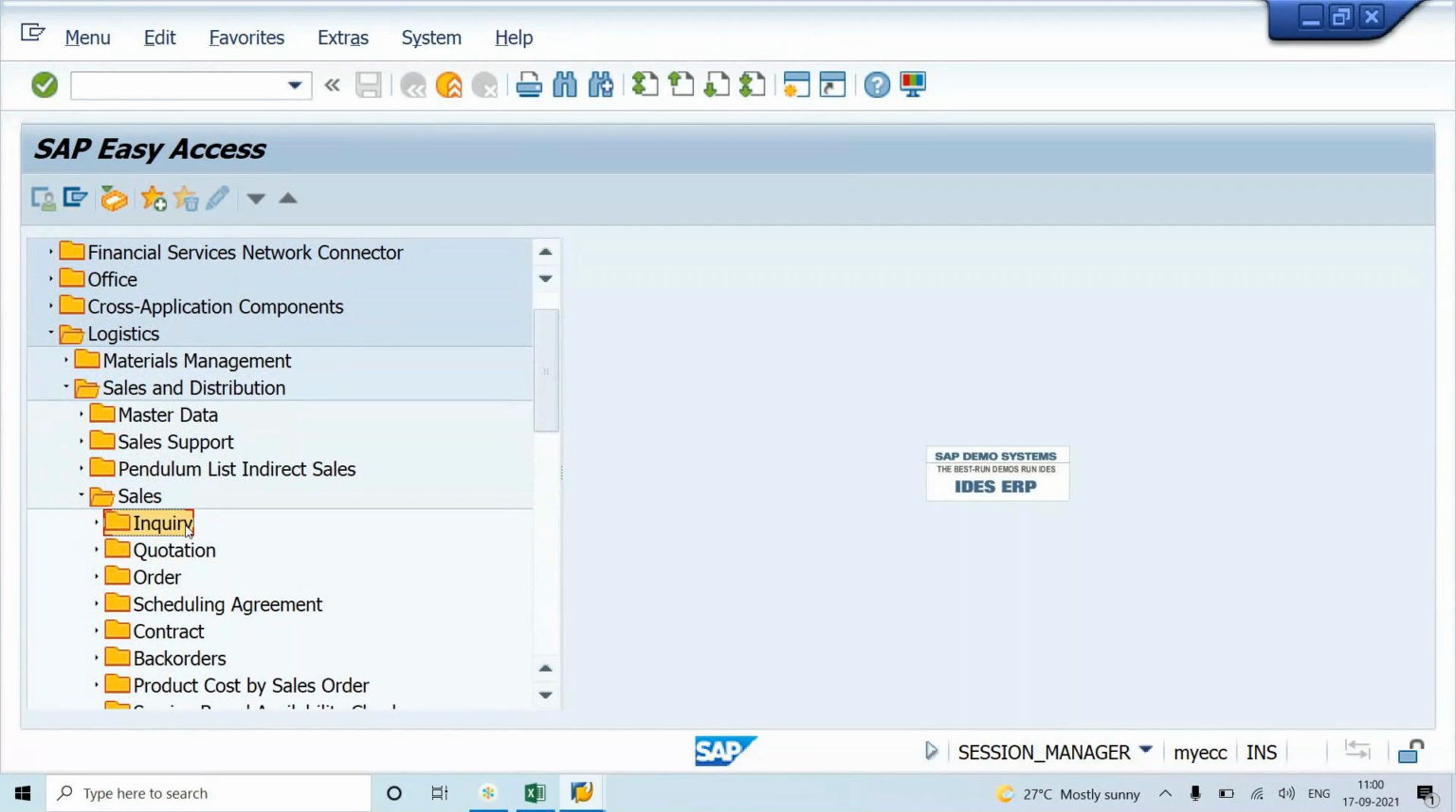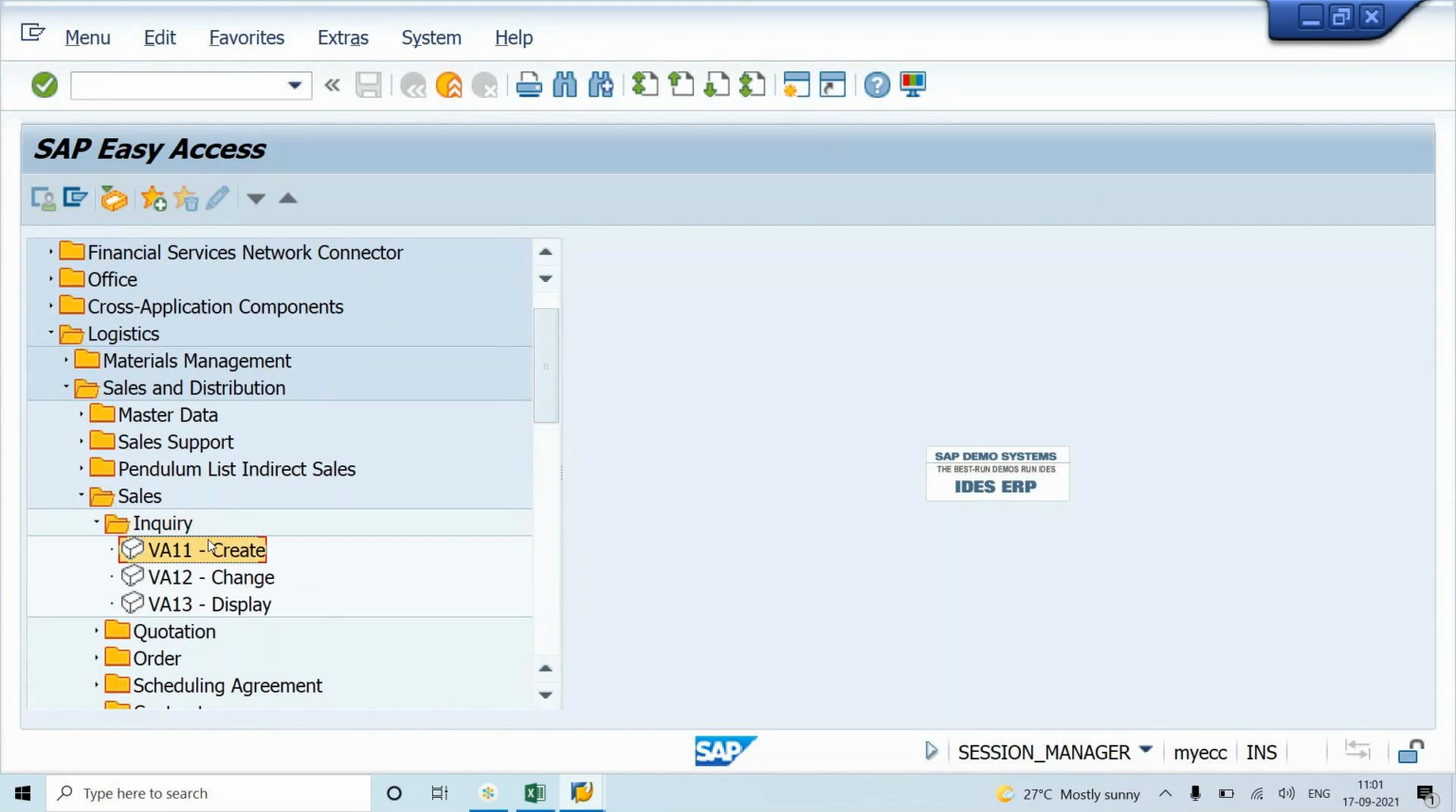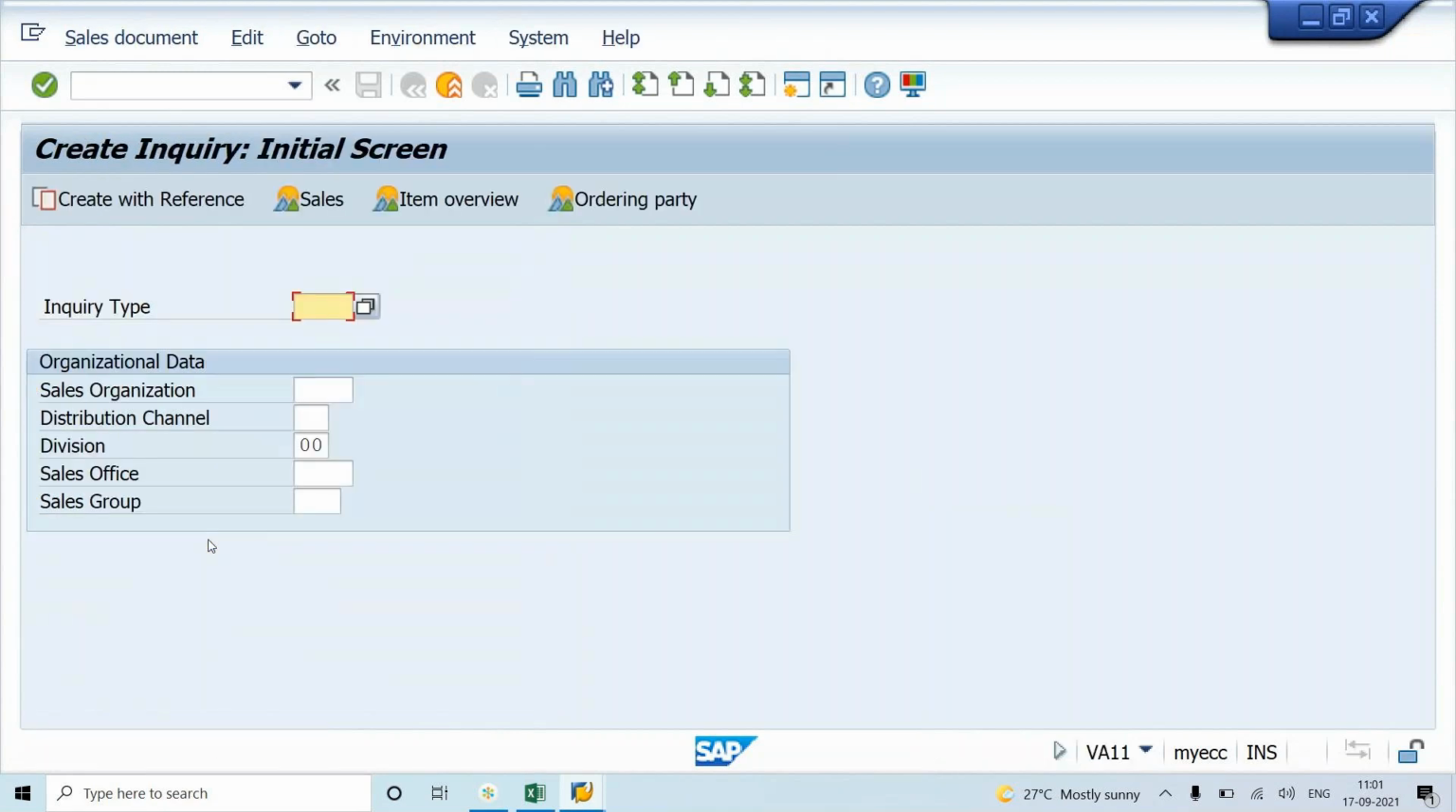So click on this inquiry, and these are the set of transaction codes: VA11, VA12, VA13. Click on this VA11 transaction code, and this is how the screen is going to look. We call it the initial screen over here.